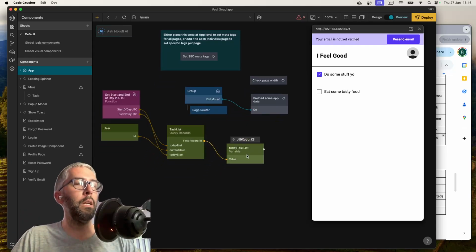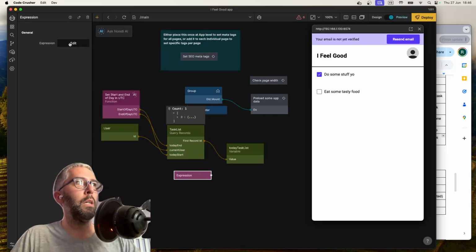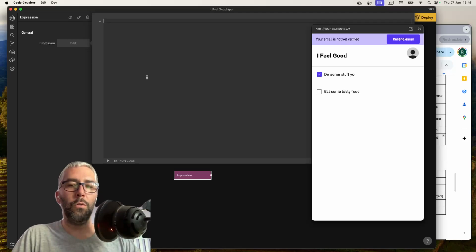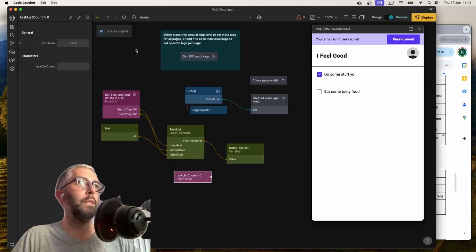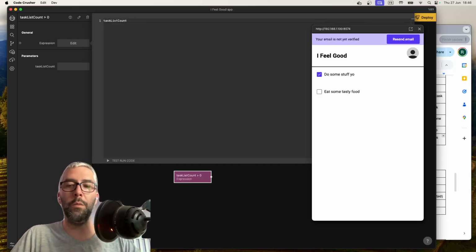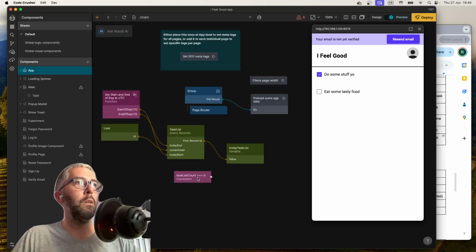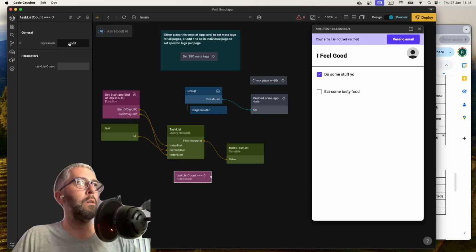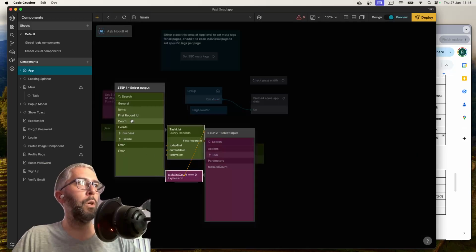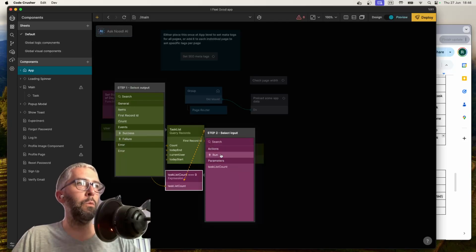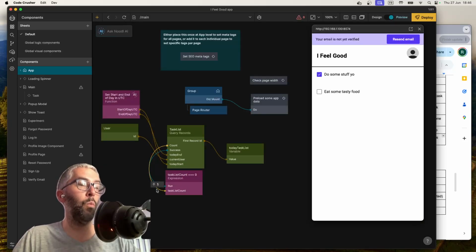Now that is only if there is a result. Now what if there's not a result? We need an expression that says task list count is greater than 0, or let's say equals 0. Let's just say what we want to do. We want it to be true that it equals 0. So we don't want that to run all the time. We're going to say if that count is 0 after the query has run successfully, then we run that expression and check the count that comes out. At the moment it's 1, so that's false.